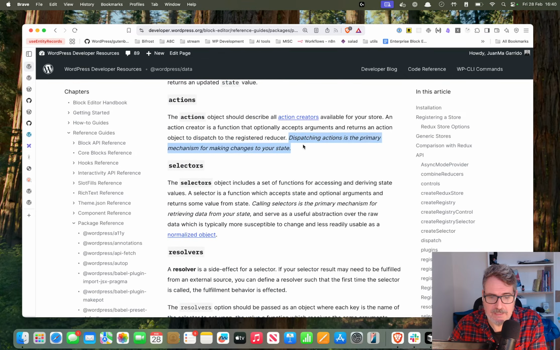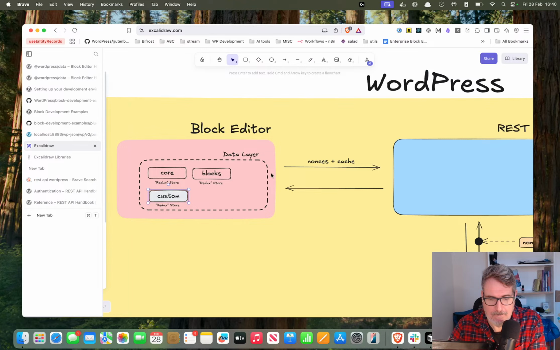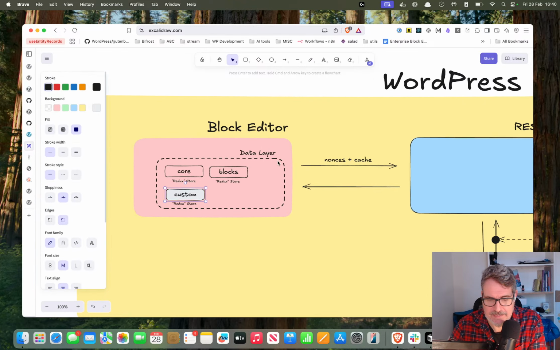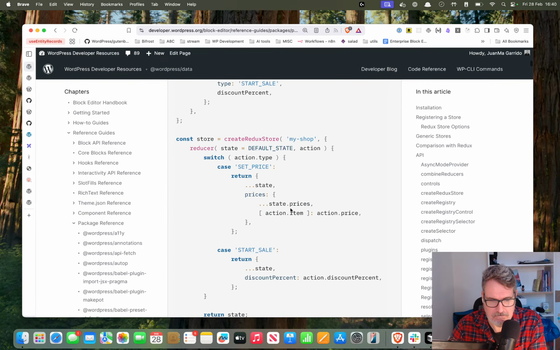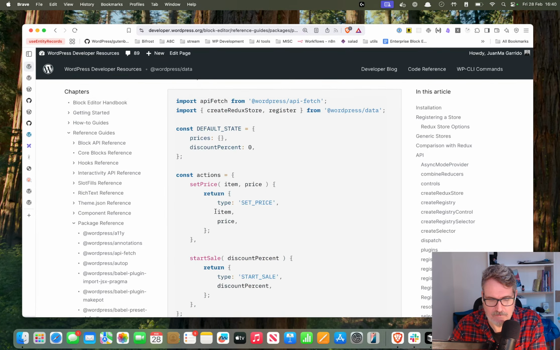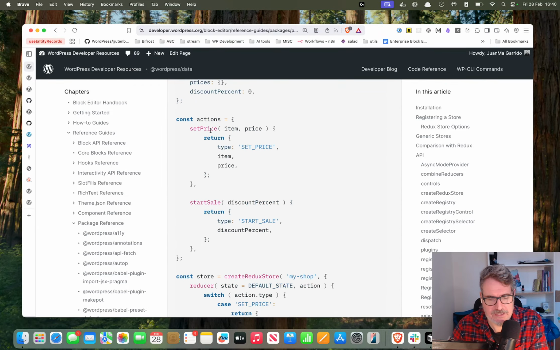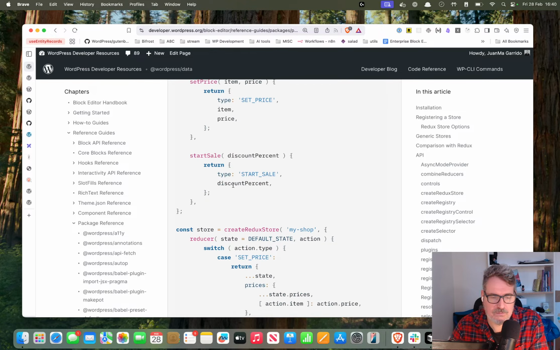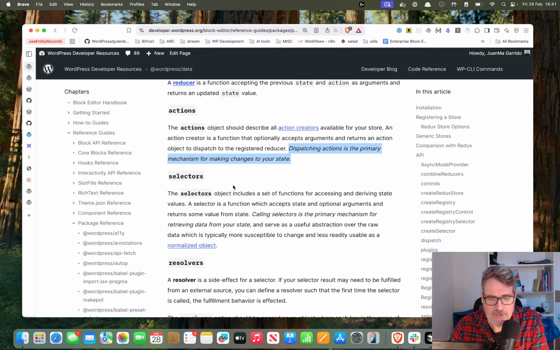Dispatching actions is the primary mechanism for making changes to your state. So when we want to change the state of the data layer of one of the stores, we dispatch an action. We dispatch one of the actions, and there are methods in WordPress data to do that. We can do dispatch, set price, and that will trigger some logic that will generate a new state with new information. So yeah, dispatching actions is the primary mechanism for making changes to your state.